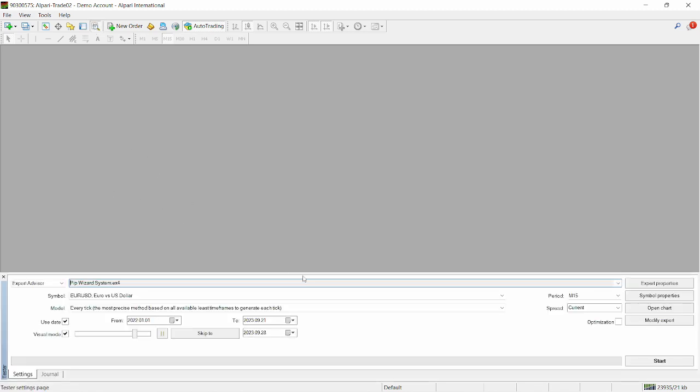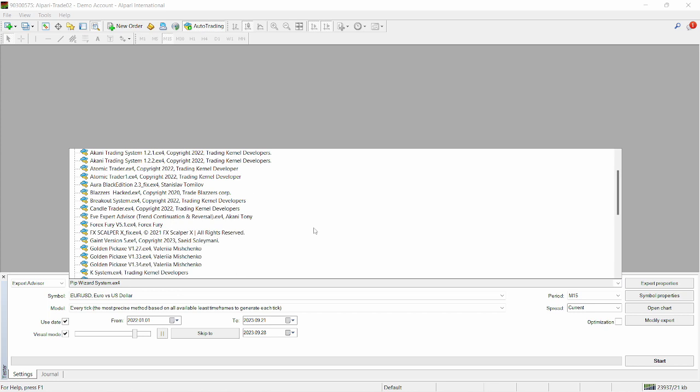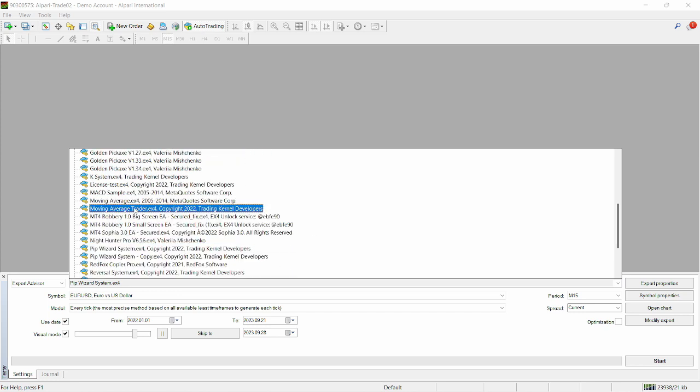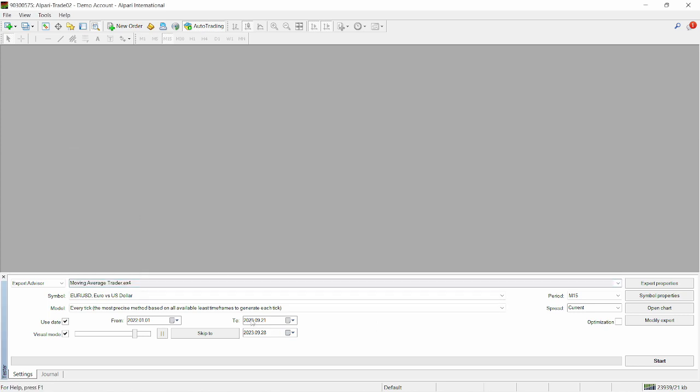All right, so our strategy tester is currently up. So I'm just going to cancel this and open up our moving average trader here. All right, so currently we have the moving average trader opened. This is for Euro USD, and we're going to backtest this from the 1st of 2022. Let's just see if we can load this from 2021 down to today.